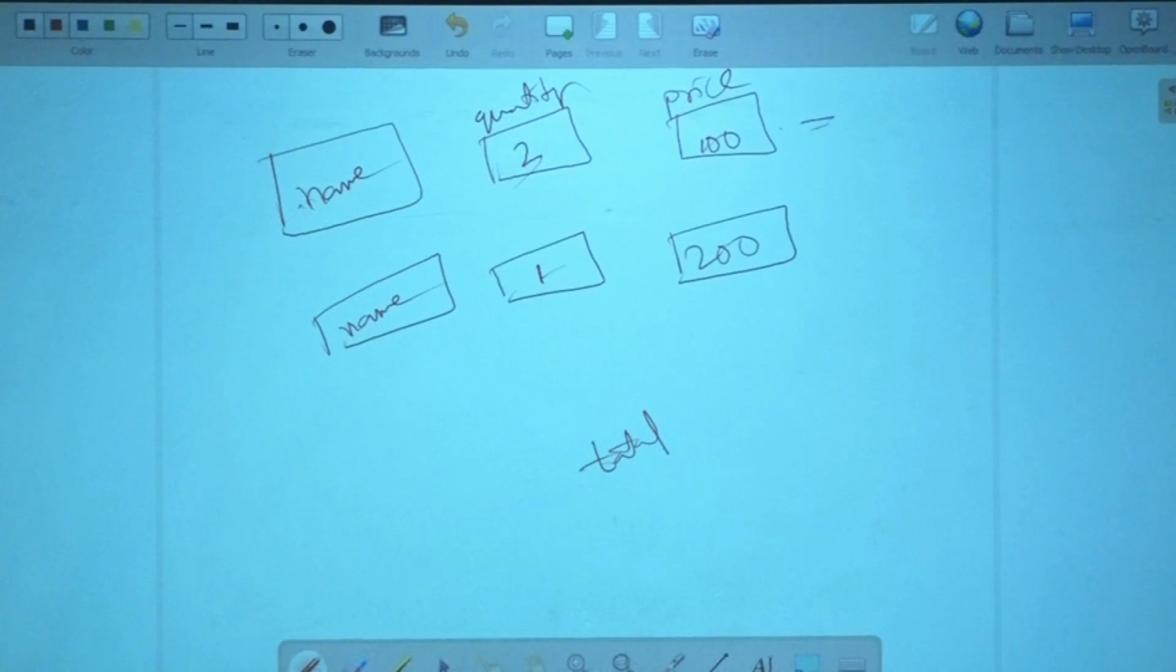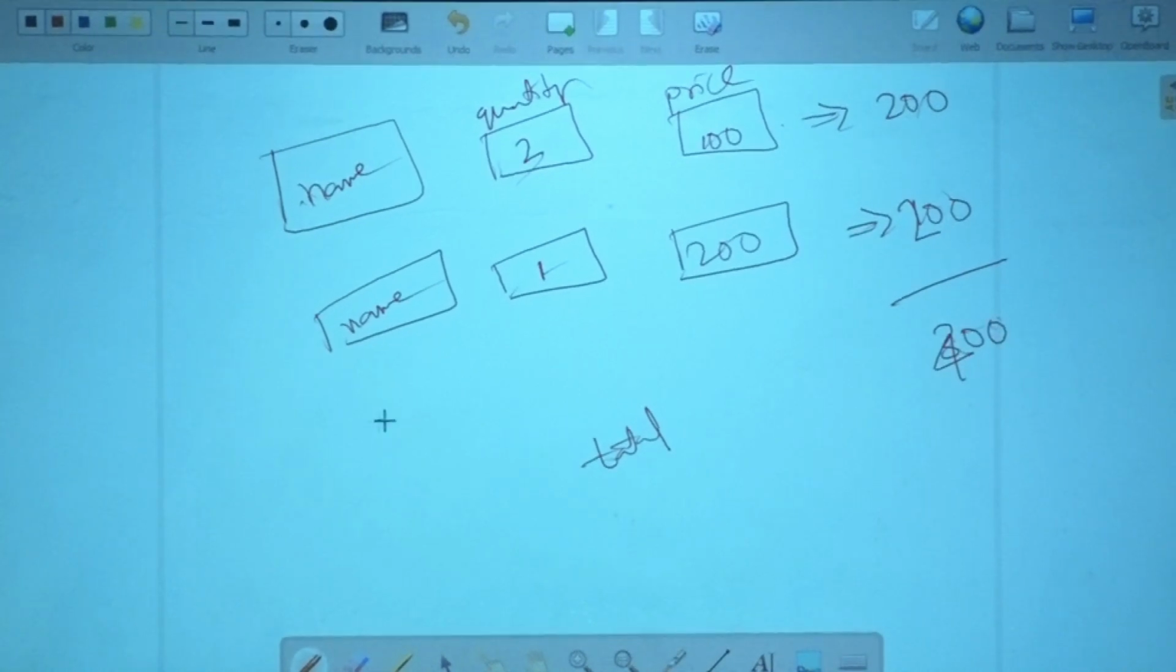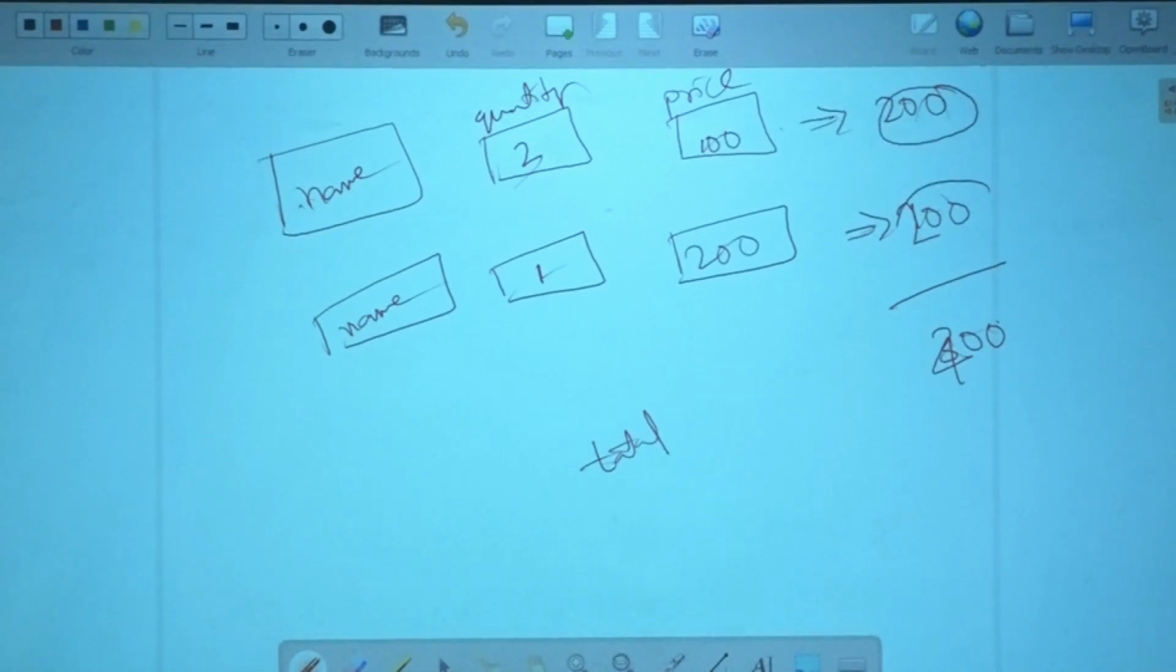Alright. For this one, the total will be 200. For this one, the total will be 100. And the total of these, the grand total, is 300. So, how do you put this 200 directly to the database? No, you need to perform some calculation before putting it into the database. That's what I'm trying to say. Do not directly push the data to the database, please. I have some actions to be done. In this case, I need to multiply this by this and have some data. This by this, have some data. This plus this, grand total, have some data.